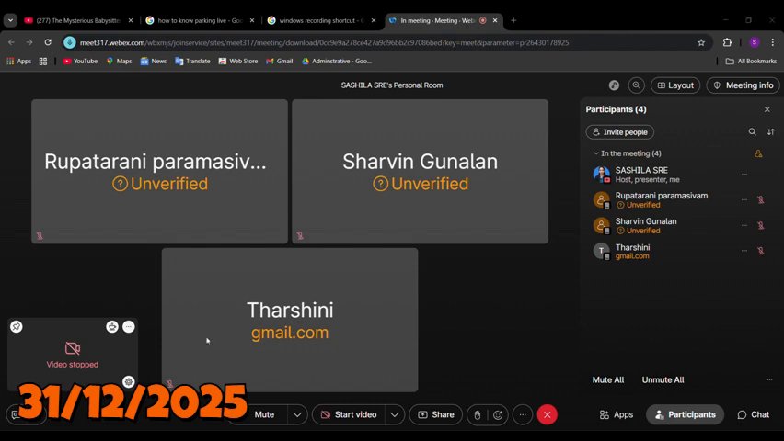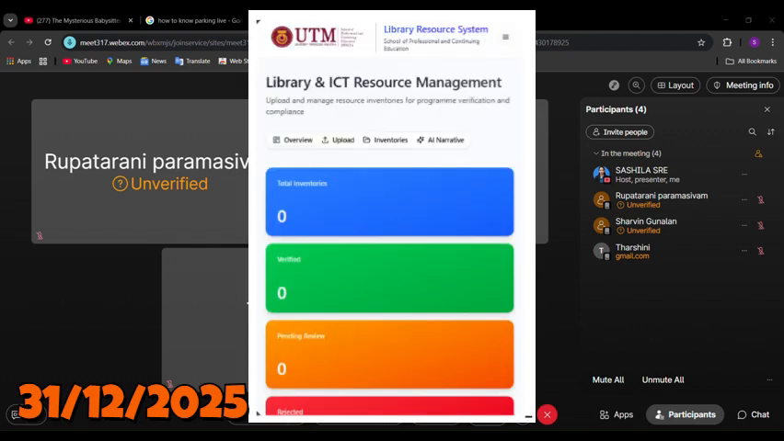I am sorry, I am not able to open my Figma, but this is the part that I did. I followed my user story, library and ICT resource management. On my side, I can get an overview of the total inventories, and I can see how many are verified, pending reviews, and also rejected.